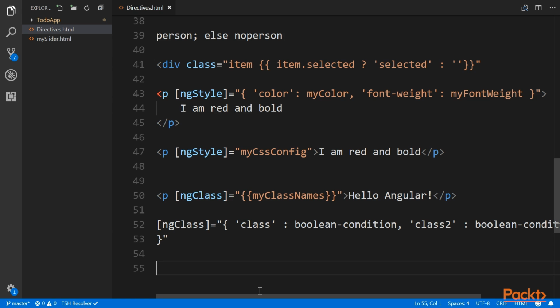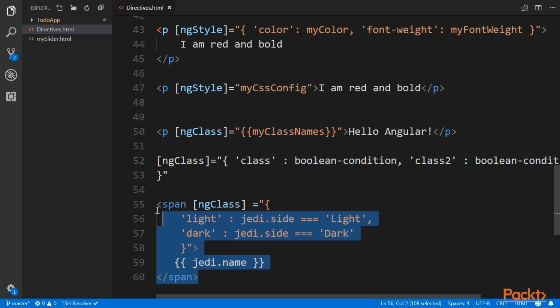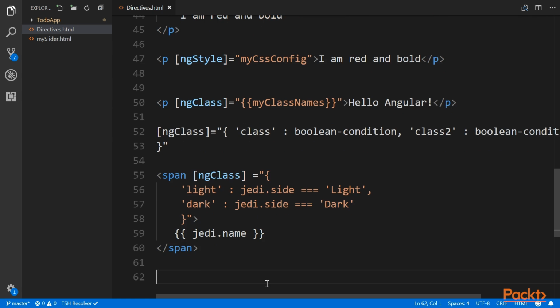Here's an alternative syntax to ngClass. In short, it's a comma-separated version, where it will apply a class when a condition is true. More than one class can be applied if more than one condition is true. It would look something like this if we used it in a more realistic scenario. See how we've implemented the span tag. The resulting markup could be something similar to this. If Jedi.side has the value light, then add CSS class light to the span element.